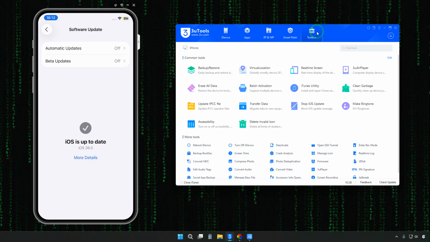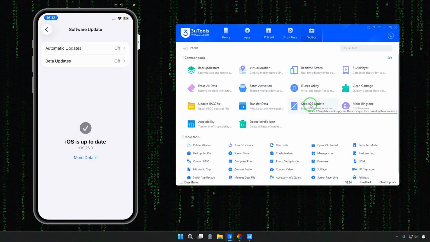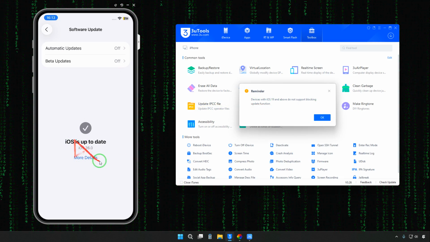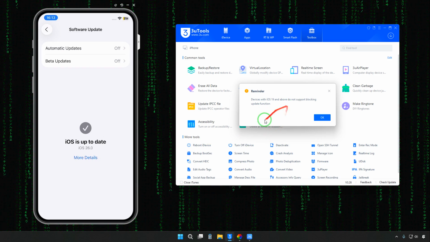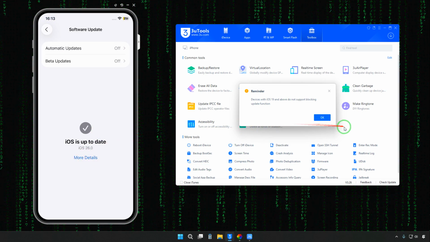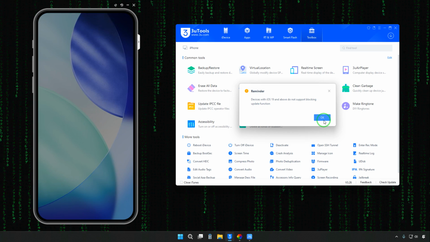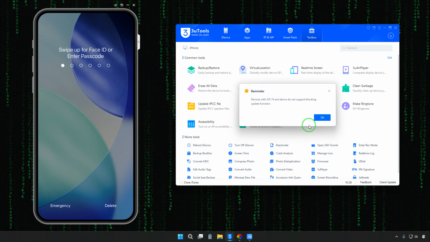Then what we will do is click on Toolbox. In Toolbox, click on Stop iOS Update. When we click on it while on iOS 26, it cannot be executed, but when we have reached 18.5, we will execute this again, and it will be executed.